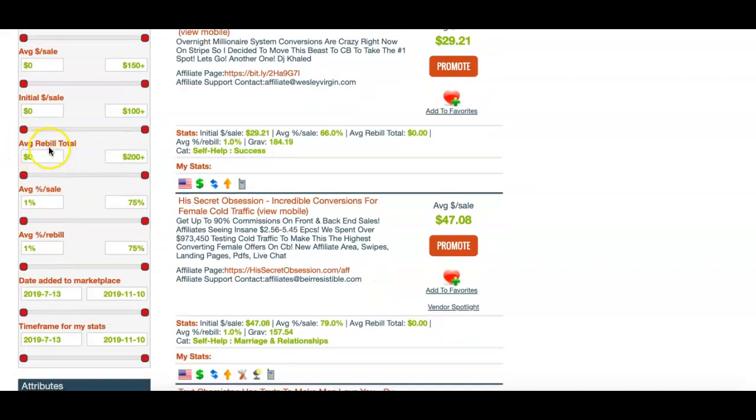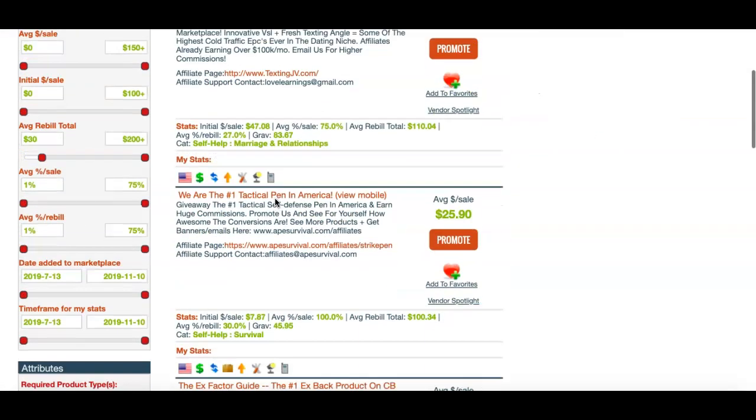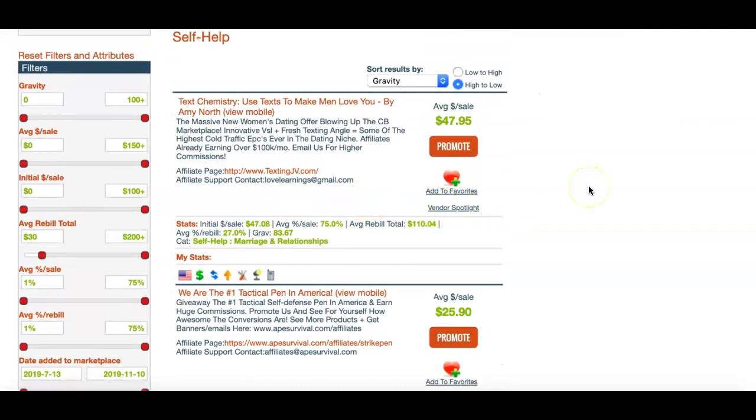And if I come down to average rebuild total and I move this across, let's say to $30 just as an indicator, this will then show me which of those products have got good gravity and then which of those products have also got good rebuild. So on this one, I can expect to see around $47 overall for the sale. That average sale here includes both the initial sale and the rebill. So overall, on average, I'm expecting to see around $47.